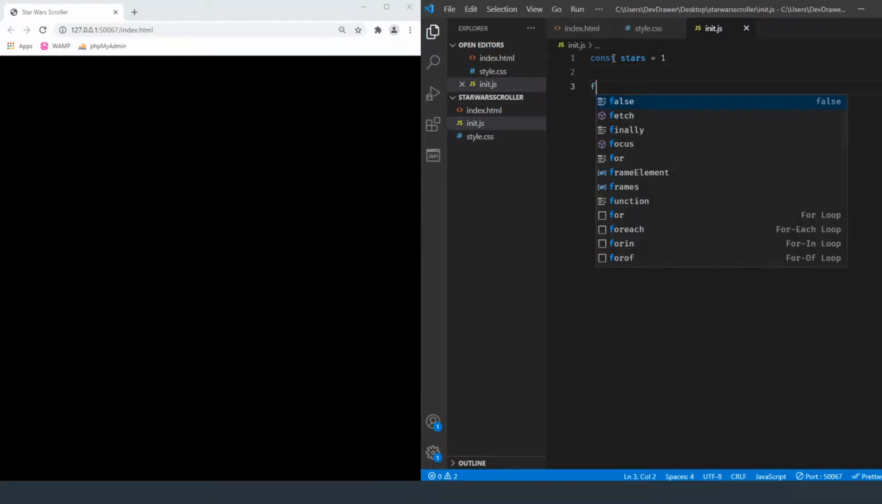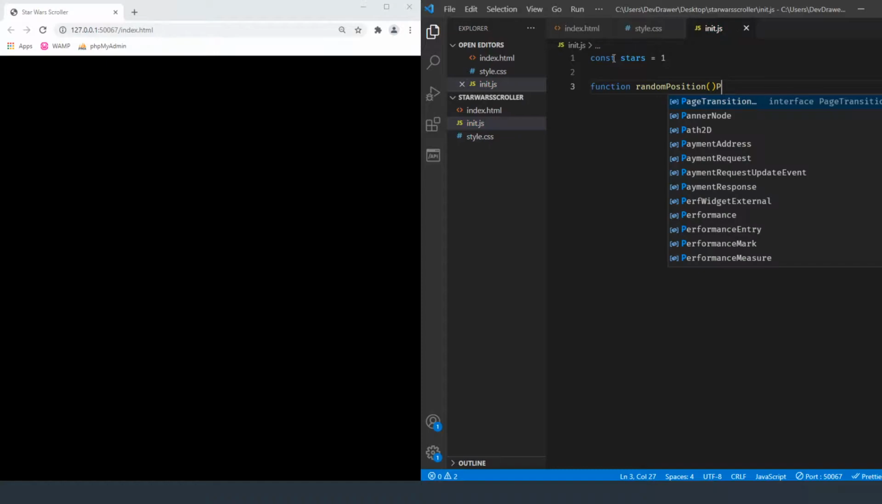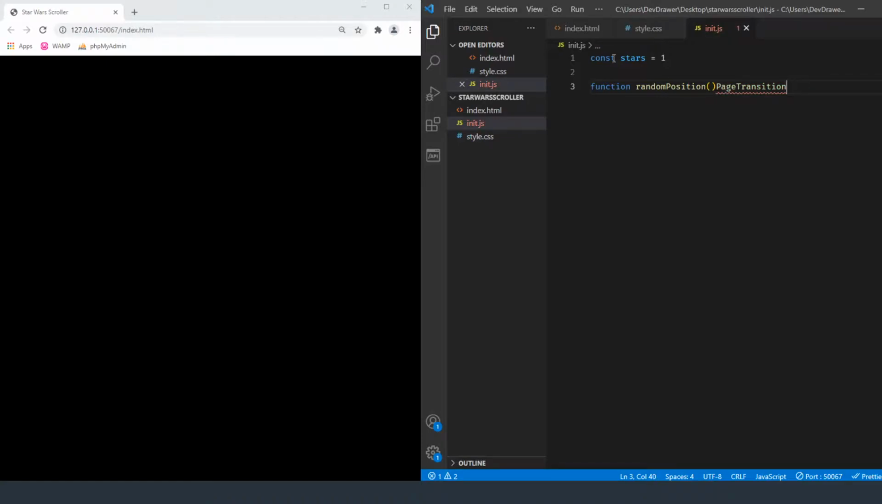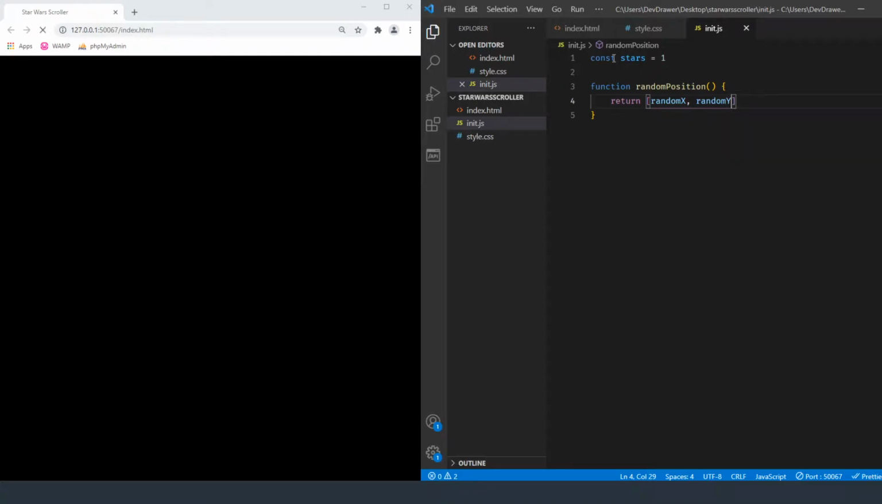And then let's create a function to set and get this random position. So we're going to do random position, and we're just going to return an array of a random X position and a random Y position.